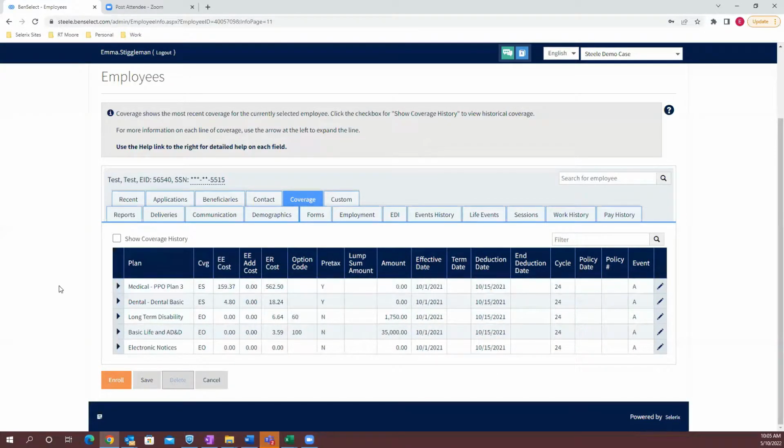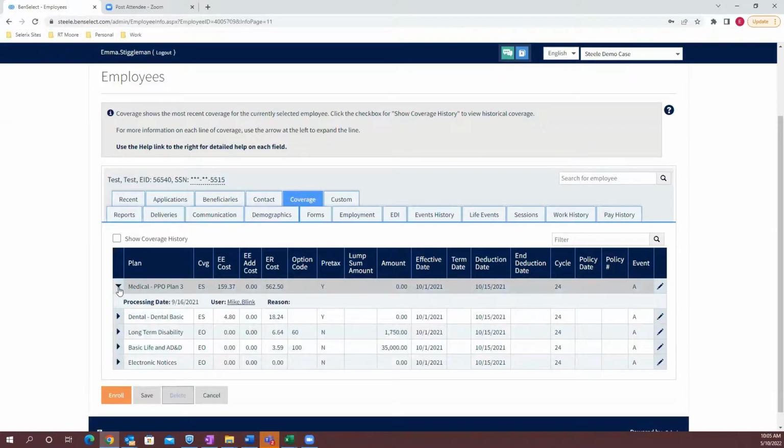And then if you wanted to see, over here, it has an event, that's A. Sometimes there's a C, a D, anything. So for the add, changes, and deletions, if you want to see what that event is, you can go to this little arrow and it'll come up with a drop down on when the change was processed, who did it, and then if a reason is put in there, then it will have a reason as well. And you can do that for all of these different plans.